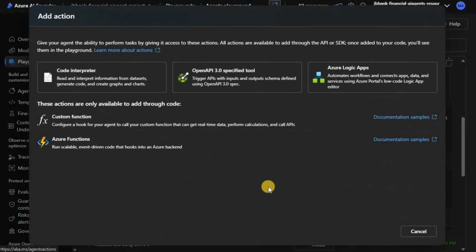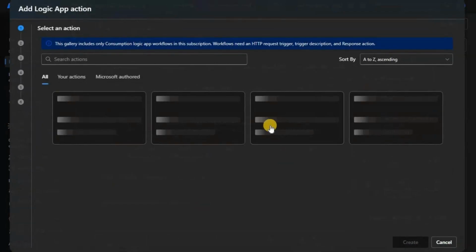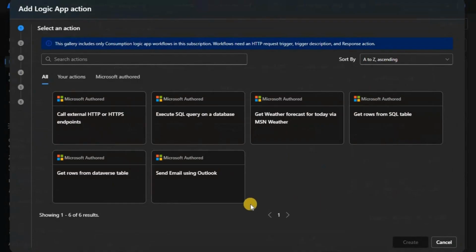In my case, I'm going to use Azure Logic apps to send the email, which according to me is a little easier. But if you want to do anything else, you can use other things as well. In my case, I'm going to use Azure Logic apps. Let's click on that. Okay, so we have these options that you can select.